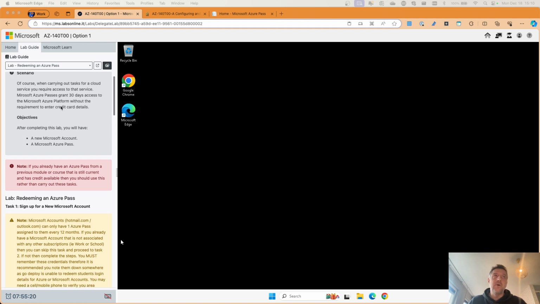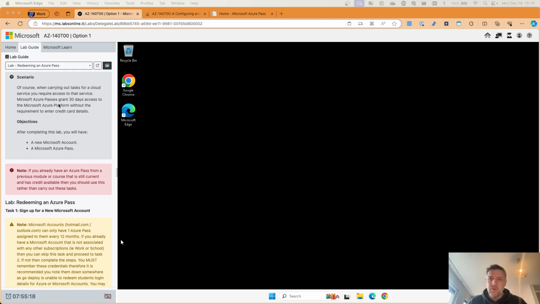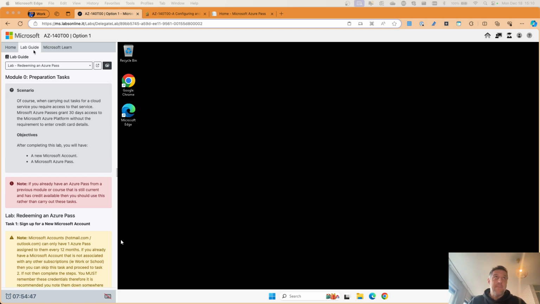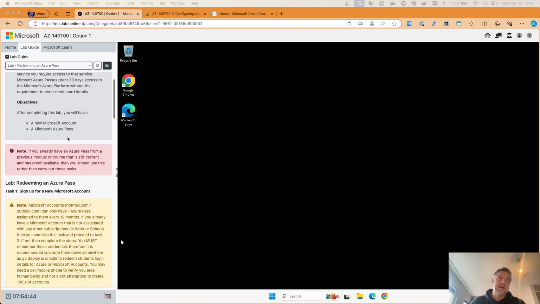This Azure Pass will give you 30-day access to an Azure environment where you can then start working on building virtual machines. In other labs, we're going to create an Azure Virtual Desktop environment. And for that, we need that Azure Pass, 30-day access, $100 spending limit that you can use to play around with Azure Virtual Desktop.